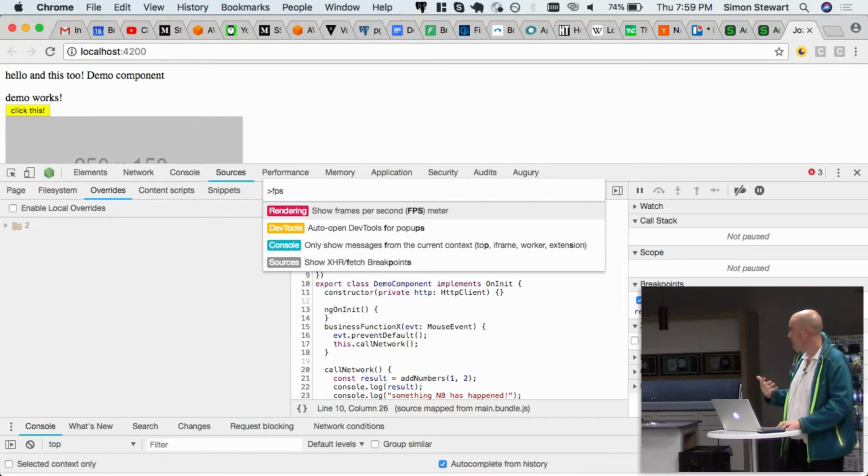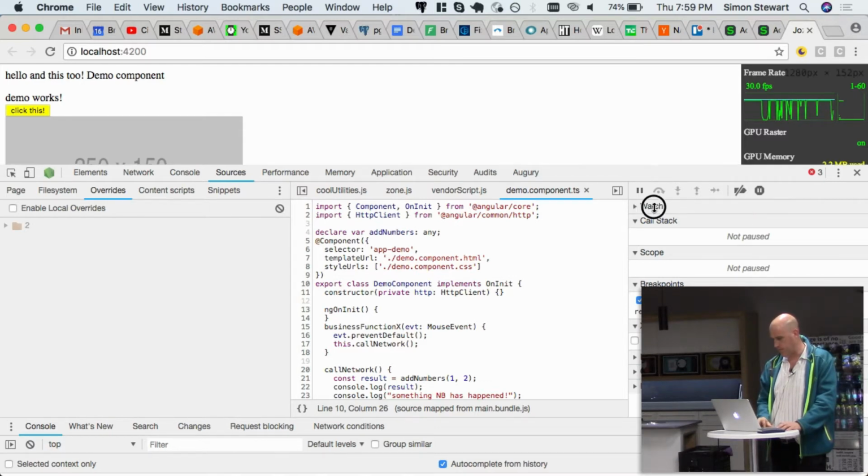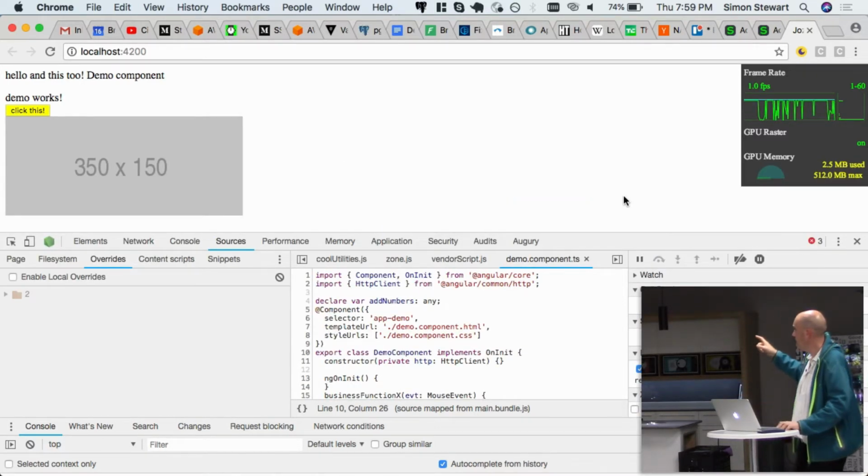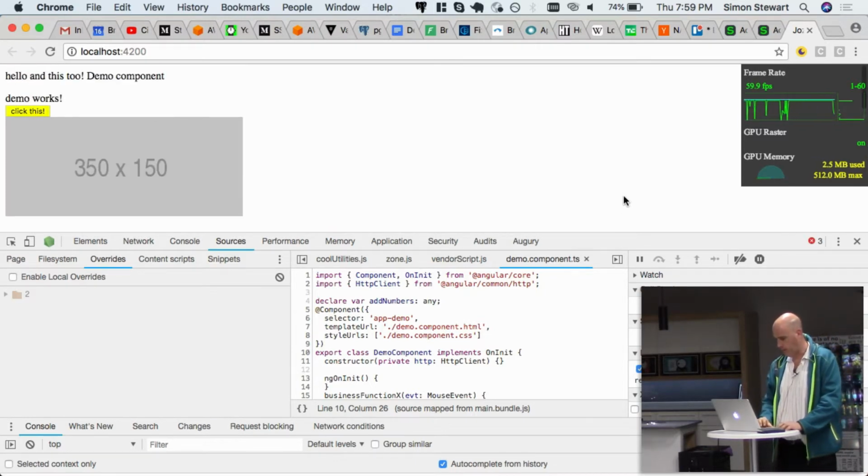So depending on how many animations you're doing and really how much you care about the finer grained performance, it's trivial to add the frames per second. So you can track what's happening from a UI performance point of view, which is pretty cool. Let's just turn that off.